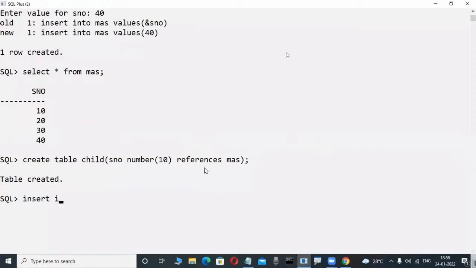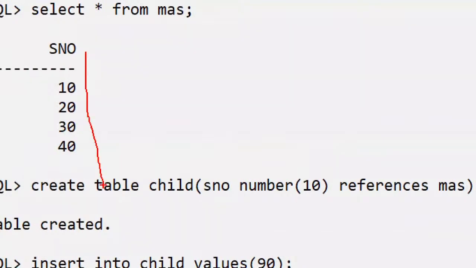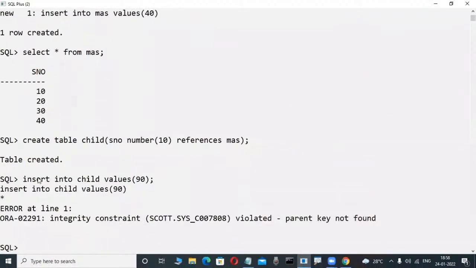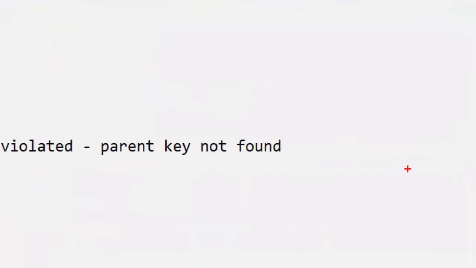Now I try to insert a value other than the master table values. Suppose I try to insert 90, it is not possible, because 90 is not in the master table. Other than a master table record, it is impossible. It gives an error, which you will become familiar with in the future: parent key not found, since your 90 is not in the master table.